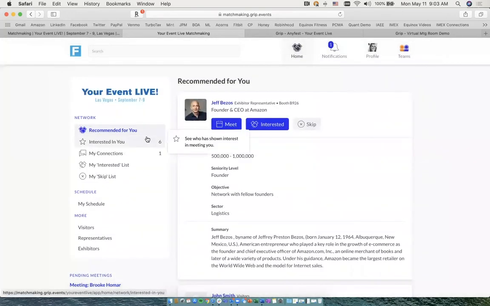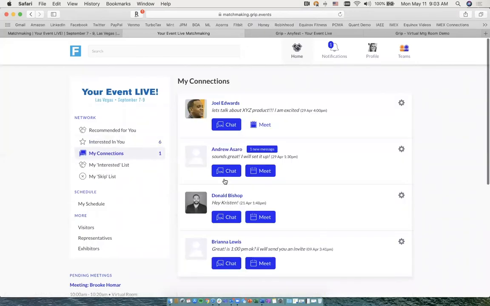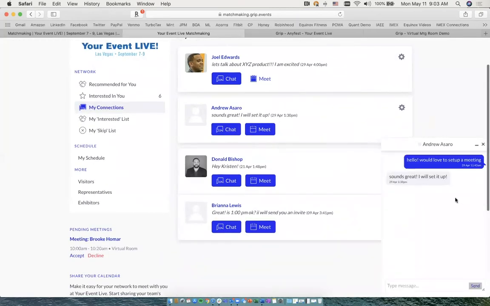So if I'm going to navigate through who's interested in me, you can see all the specific people who are interested in me based off of my connections, my common swipes, others who are interested in meeting with myself, my connections. It looks like I have one message unread. I can see who wants to chat with me, who I can message back.